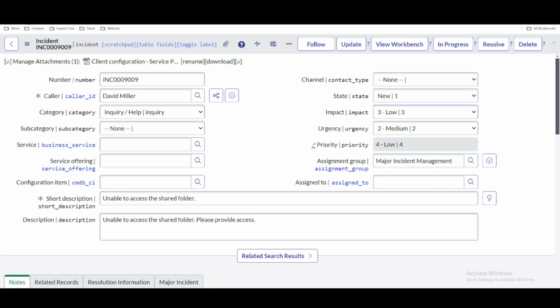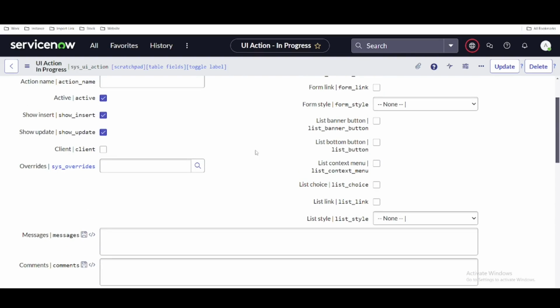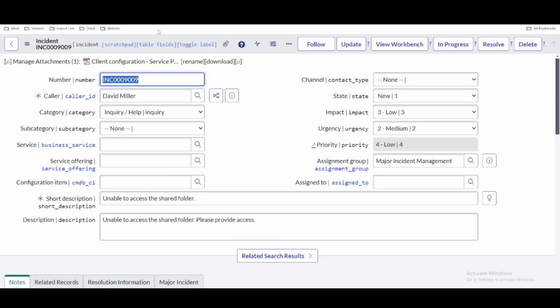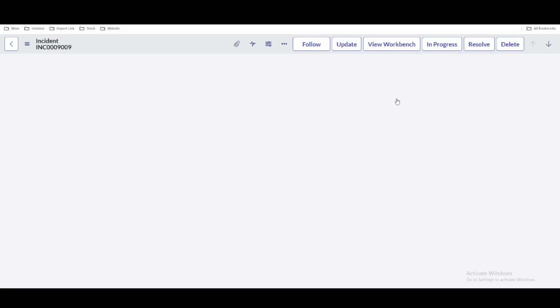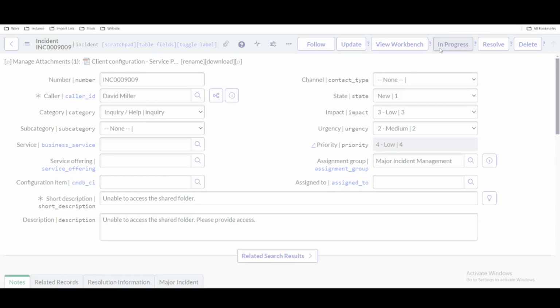Now if we refresh, the UI action is saved. This is the incident that is now refreshed, and if I click In Progress, the state should be updated from New to In Progress. Let's try again. If I click this In Progress, it should update the state from New to In Progress. I just click that button.